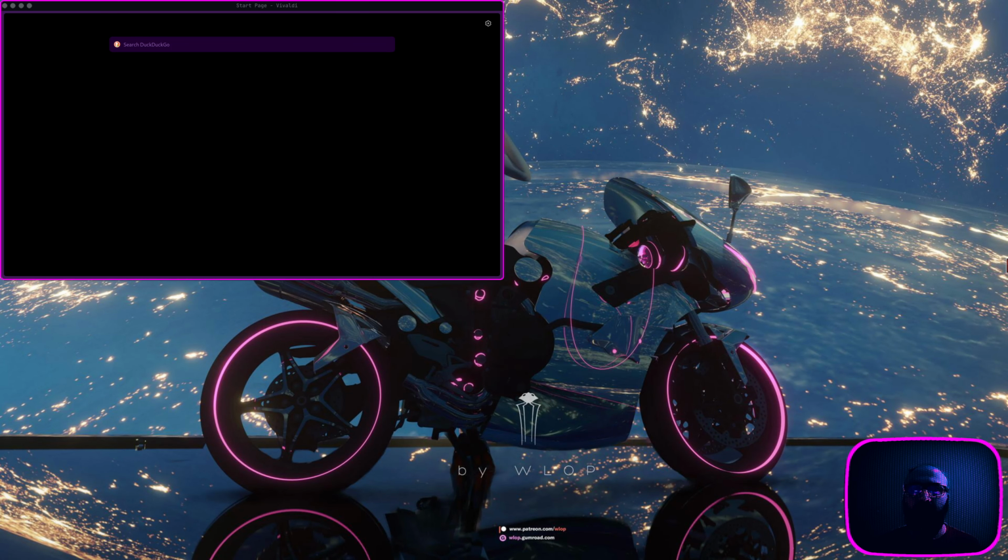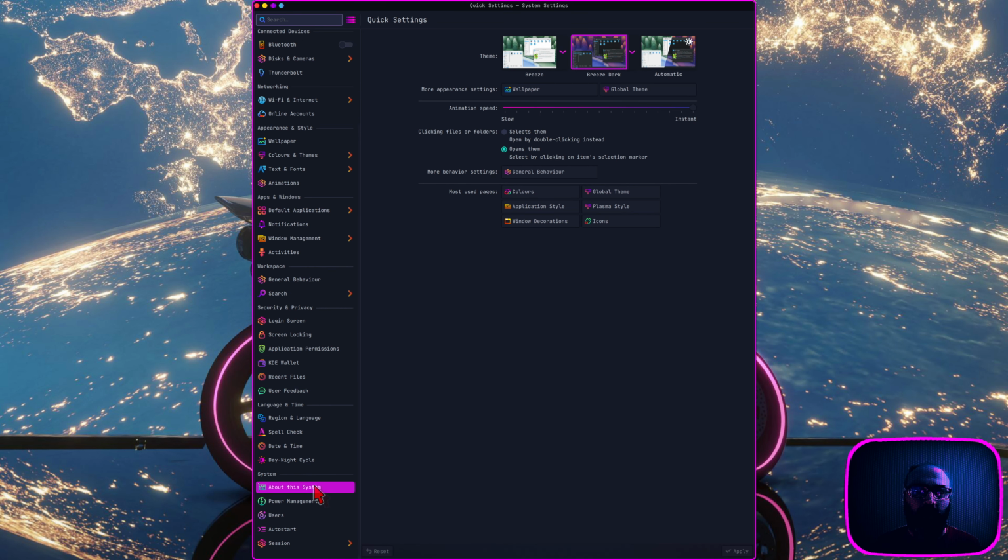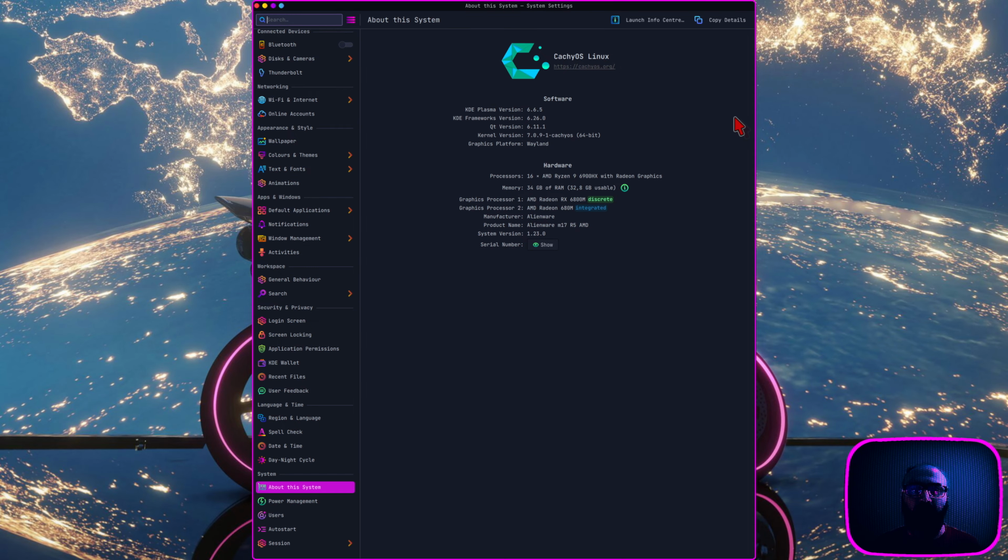Before I continue, let me show you the system information first through the GUI by using the system settings, then going in about the system, and finally we are here. CachyOS Linux, KDE Plasma 6.6.5, the Linux kernel is 7 something something. The system has 32 GB of RAM and 2 TB of SSD storage. The CPU is AMD Ryzen 9 6900HX. And the GPU is also an AMD Radeon RX 6800M.